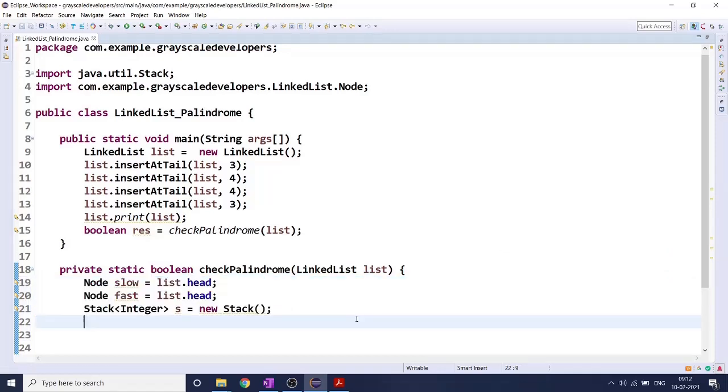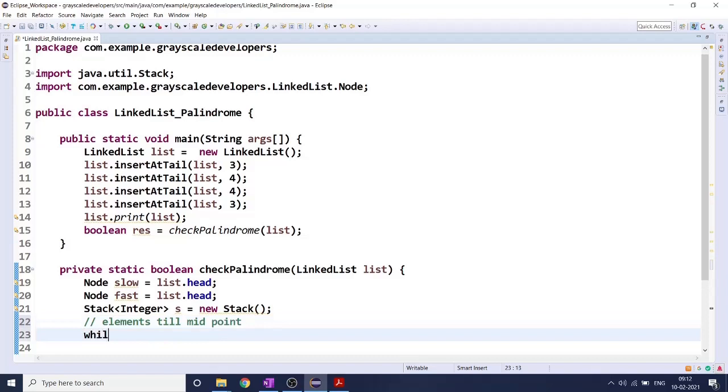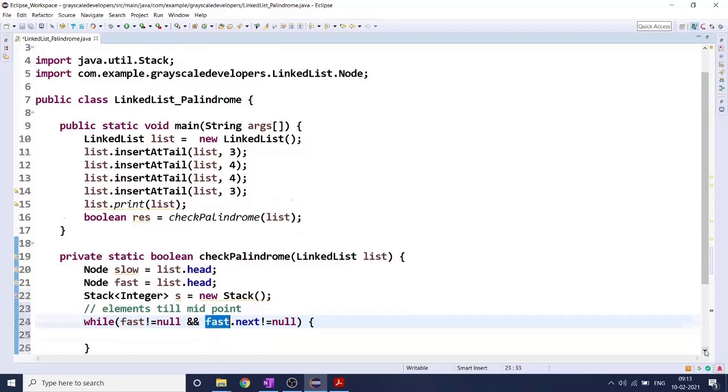So now we need to add the elements till midpoint. I'm putting a loop. Here we have to check fast not equal to null. We know that if the linked list contains even number of nodes, then the fast pointer reaches null. So we need to check that one more condition. We have to put and here because we have to check both the conditions. So the next thing is we have to check fast dot next not equal to null. If fast is null or fast dot next equal to null, then the loop exits.